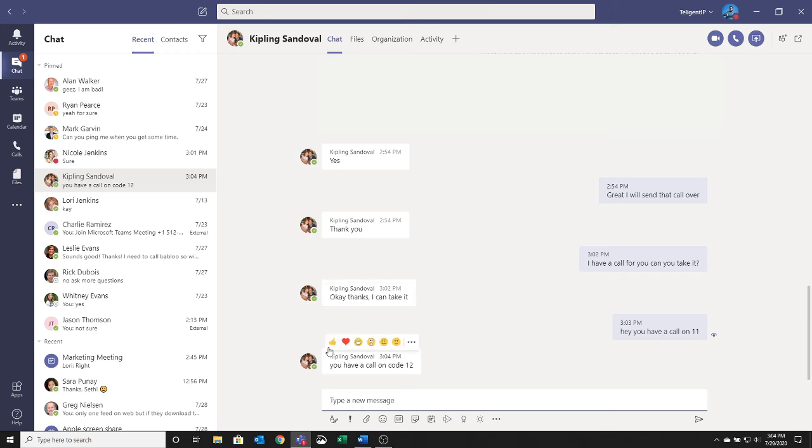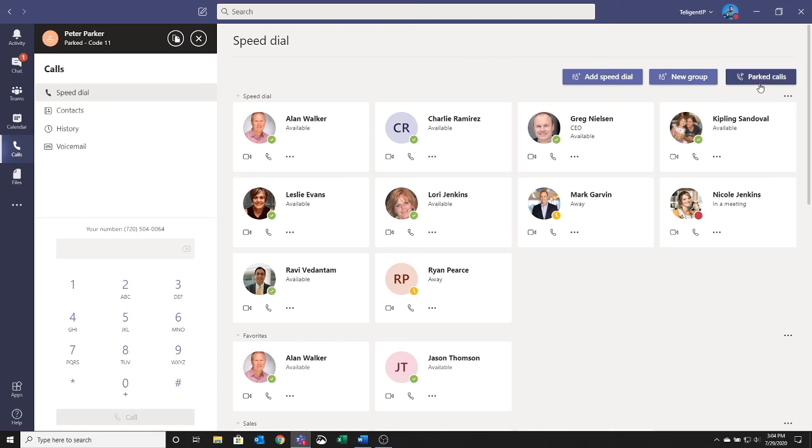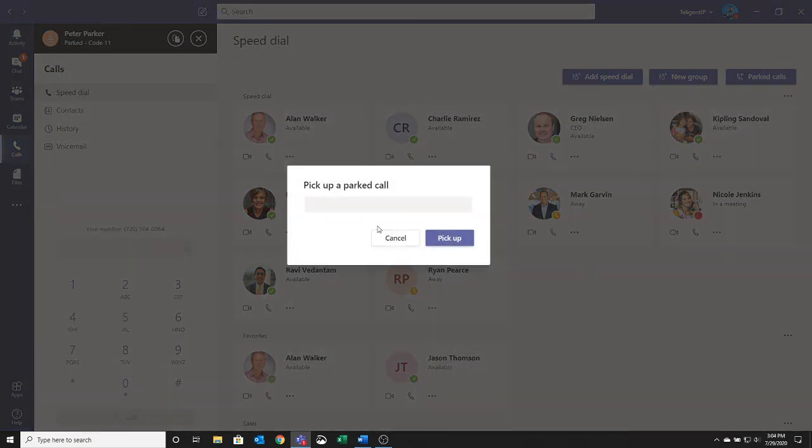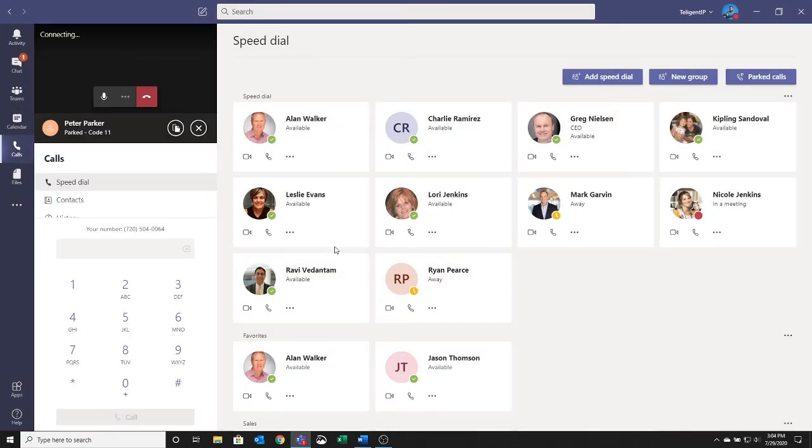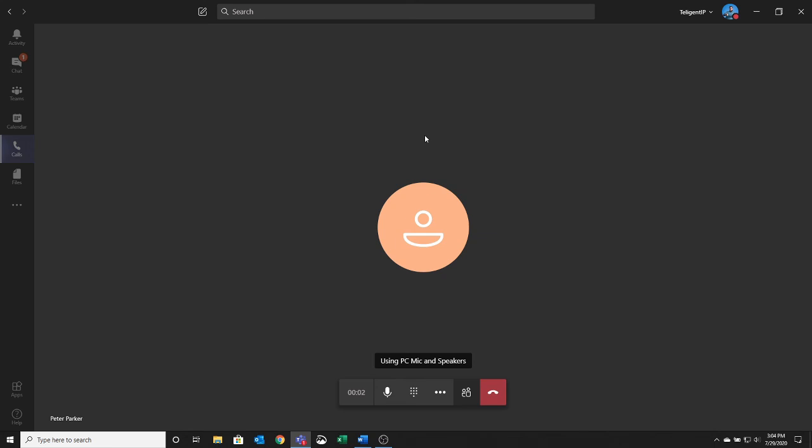So it looks like she picked that call up. She parked it back on 12 for me. So I'm going to jump back into calls, pick up that parked call, type in 12, click pickup, and you can see it pulls that call back to me, and now I have full control of that call all over again.